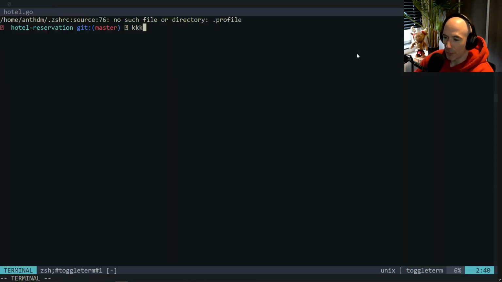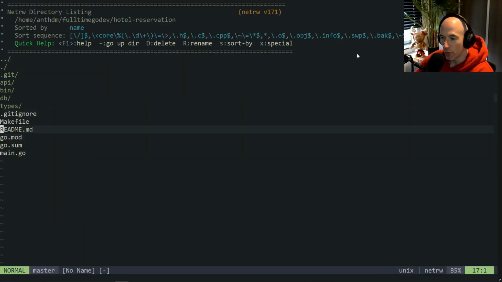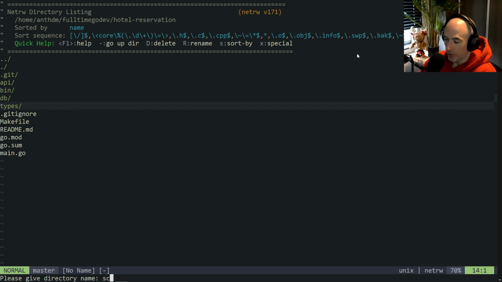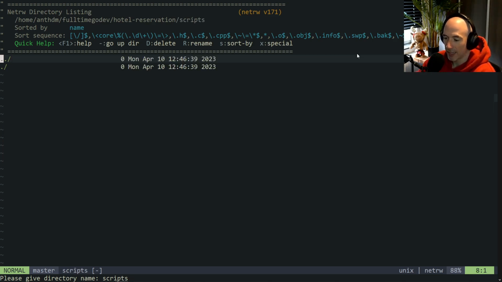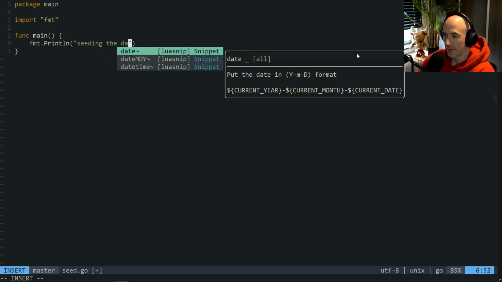Okay, I think it's time to basically set up some shenanigans here. So we're going back to the root folder, and what I'm thinking we're gonna do is create some kind of a script folder. I'm gonna call this scripts, and inside of scripts we're gonna make a new file, and I'm gonna call it seed.go. Boom. It's a package main. That's perfectly fine, because how we're gonna do this is this, right? So I'm gonna say something like that: seeding the database.